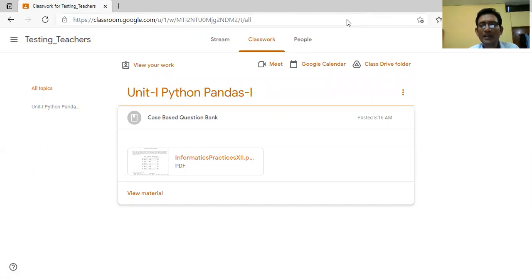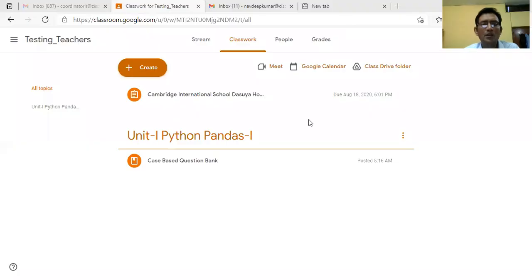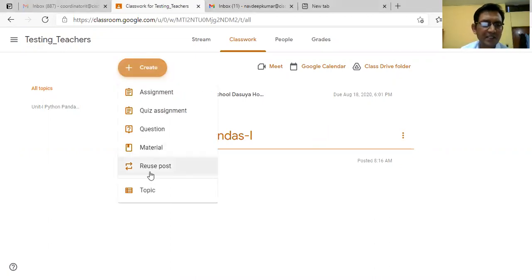Now we move back to the teacher screen. Now friends, we are back on the teacher screen, and the first option we have gone through, that is how to use the topic, how to add a material to this. Now let us move to the assignment part.